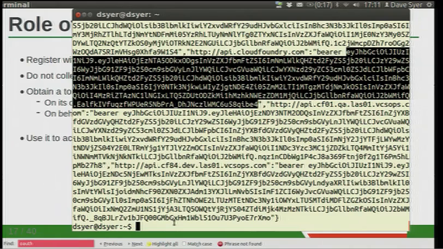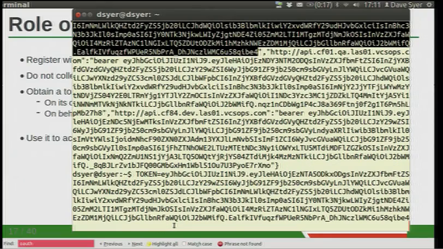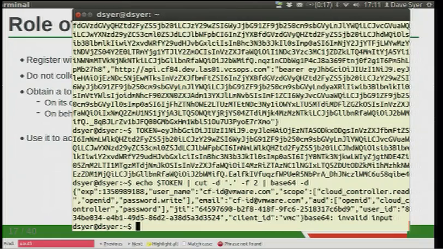Let's see, I've probably got an example. So if I do token equals that, right? Then if I echo $token, somebody tell me if I'm doing something really stupid here. Cut minus d is delimiter, right? Delimiter period. Second field is the middle one. And then I can do base 64 minus decode. There, that's the contents of the token. So anybody can decode it, actually.